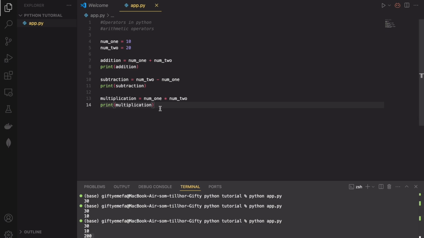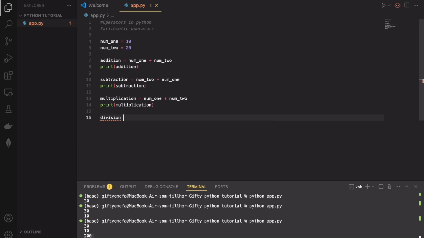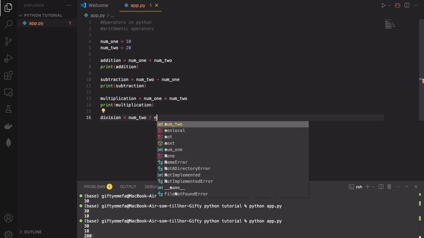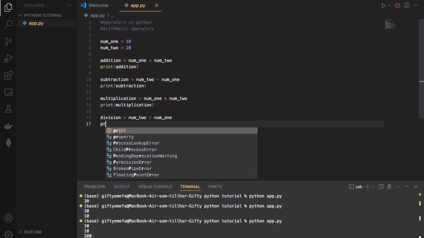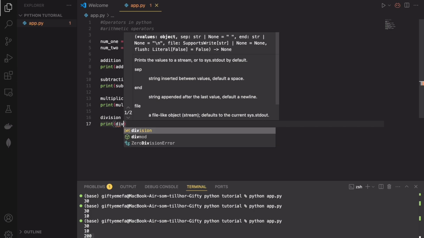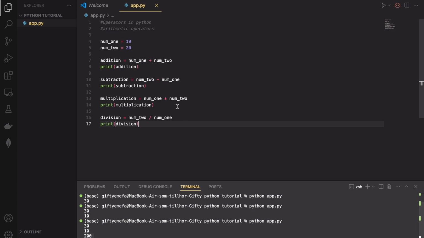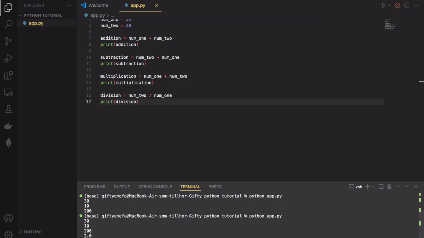Okay, we can also use the division. All right, so let's just call this one division equals to, let's do num2 divided by num1, and then we go ahead and print it as well, and we get our division here. Yeah, so that is our regular division.